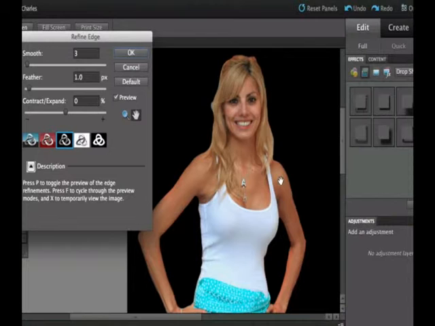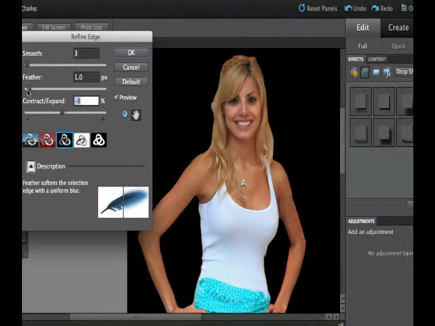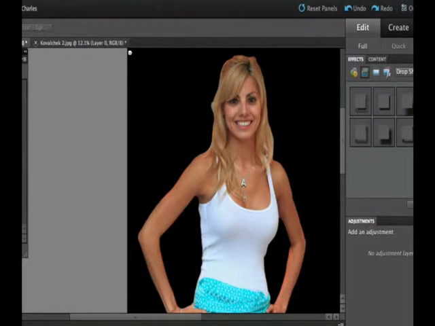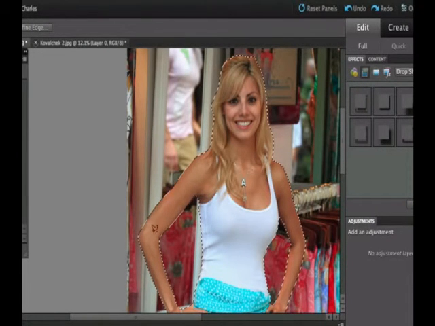Pretty good right there, except I'm going to contract mine just a little bit, bring that in just a little bit closer. Got my feather and I've got my smooth. Now once I'm done with that, I'm going to select OK, and then the marching ants will be surrounding her.